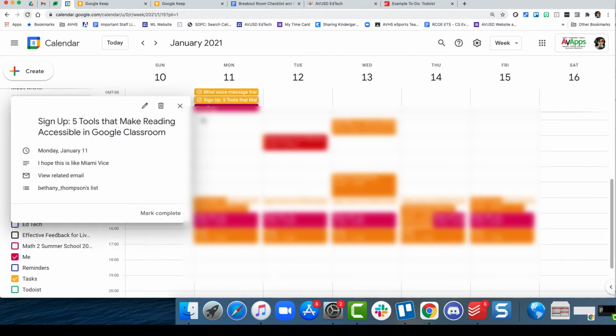And if I click on that, it'll show me exactly what is here. It shows me the email, and I can mark it as complete directly from my calendar. So that's a very simple way for you to keep track of what you need to do. And that's by using the task list.